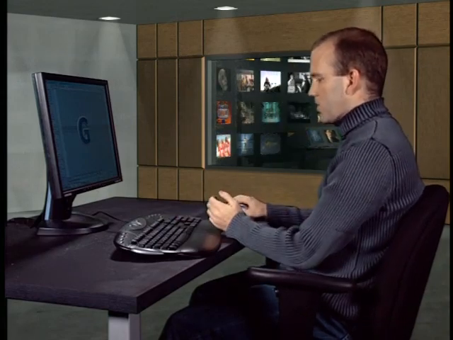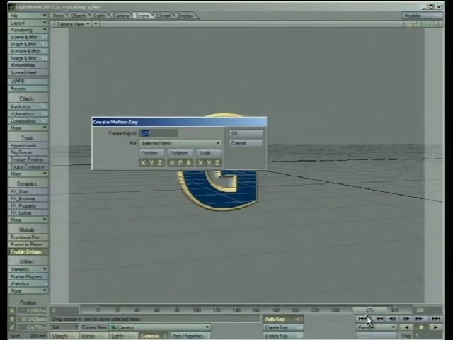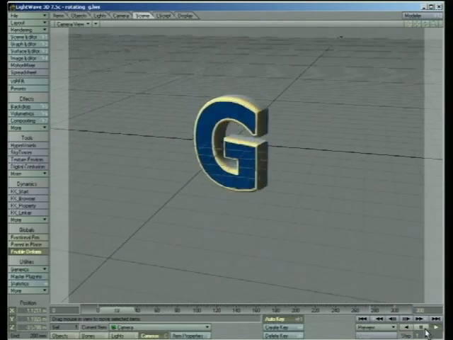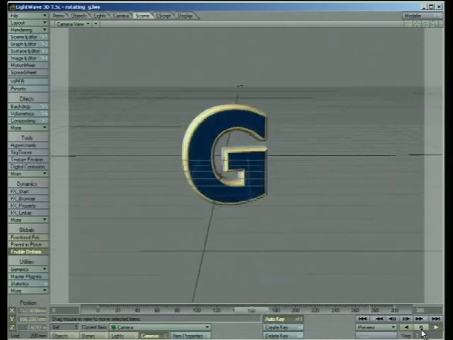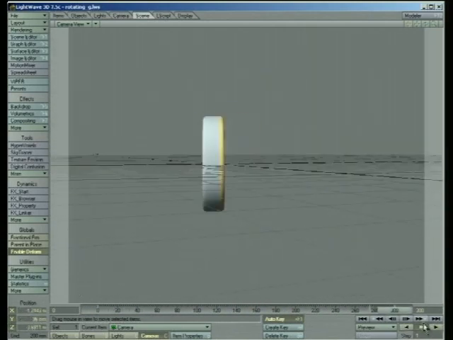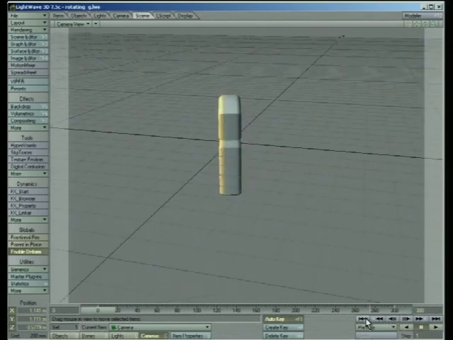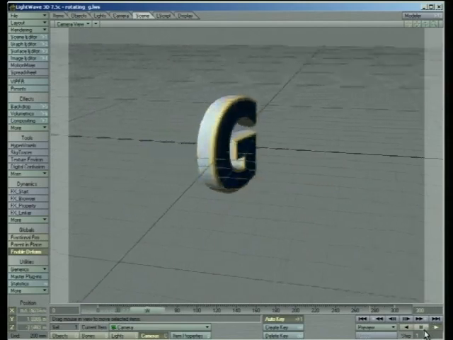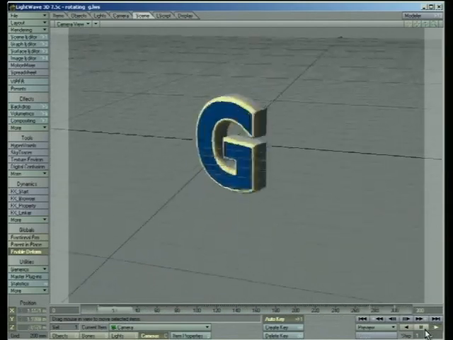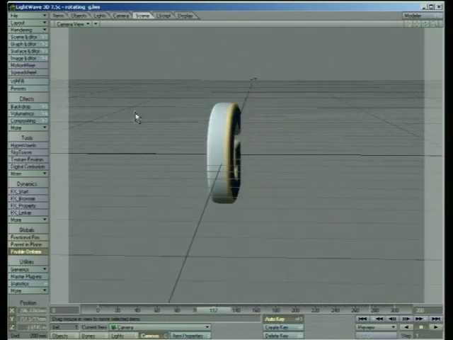So we'll go to frame 275. We'll just set a keyframe by hitting enter twice. And as you can see, that really shouldn't change our move much at all. The trick now is to go back to frame 0 and copy this onto frame 300. And now we'll fly through, we'll go down to 275 and we'll quickly zip back up to 300.